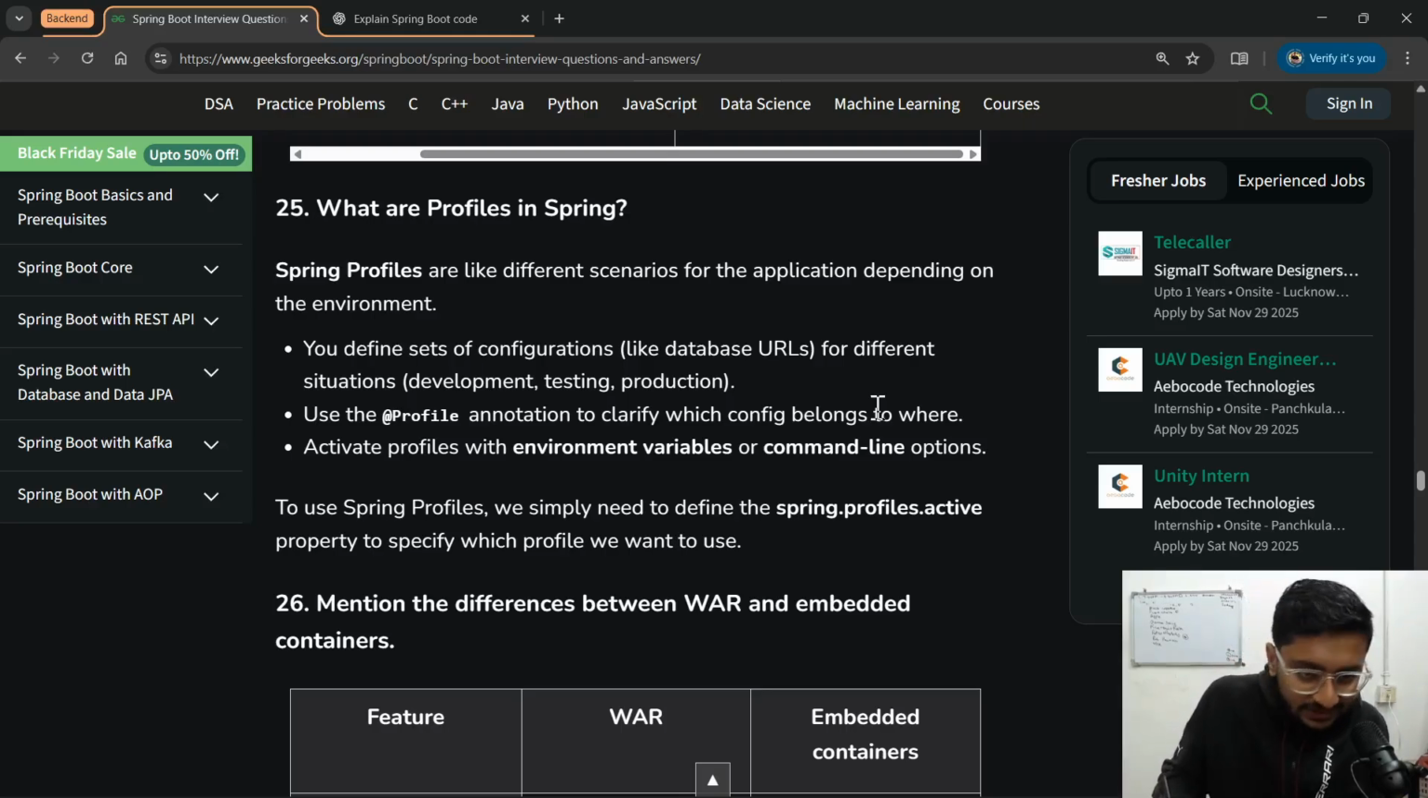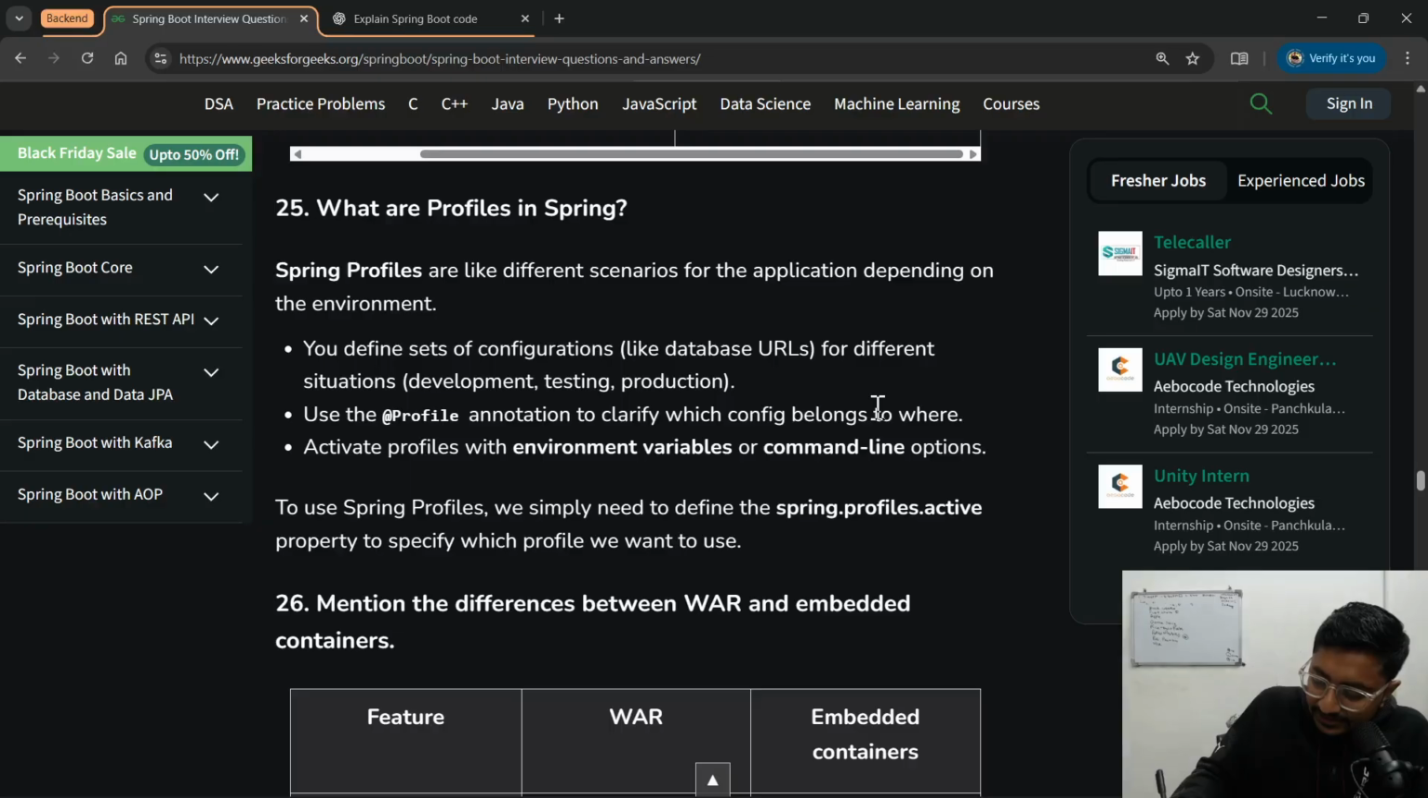The annotation that we use for profiles in Spring is @Profile. And to use a Spring profile, how do we do it? By defining the spring.profiles.active property to specify which profile we want to use.